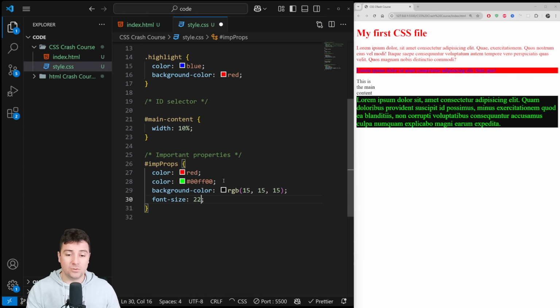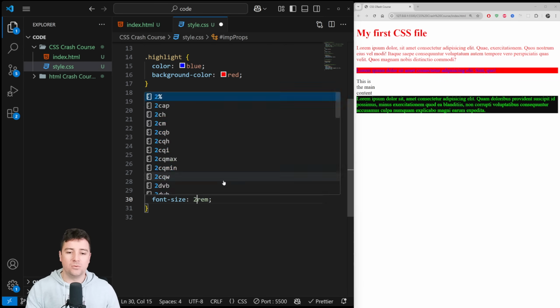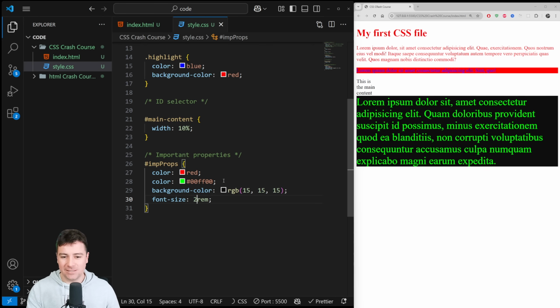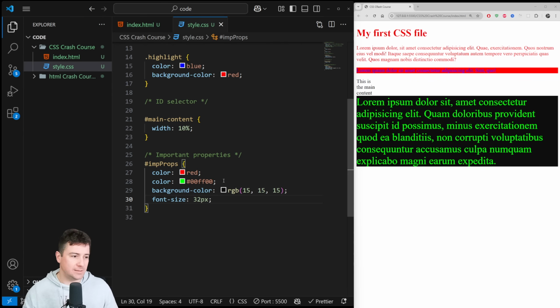You could also use rem. So basically, 16 pixels and 1 rem are the same thing. If I do 2 rem, it's going to be 2 times 16, 32. So 2 rem and 32 pixels are basically the same, as you can see. 2 rem doubles the size.